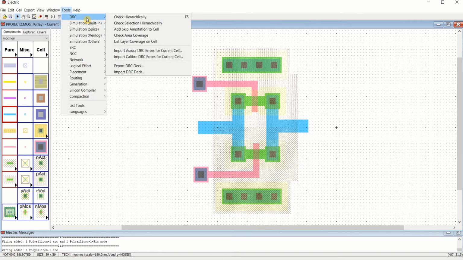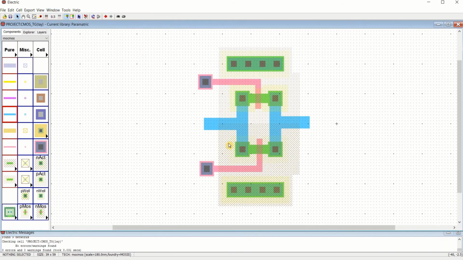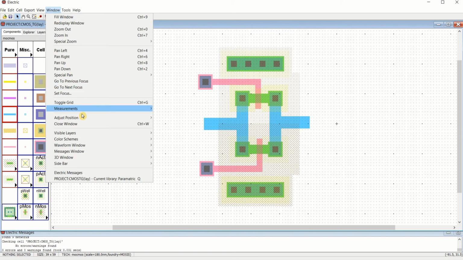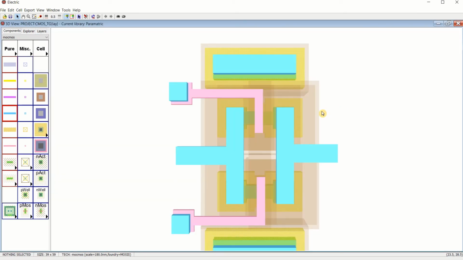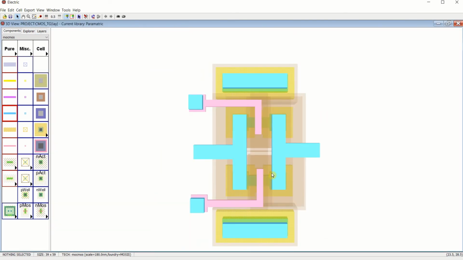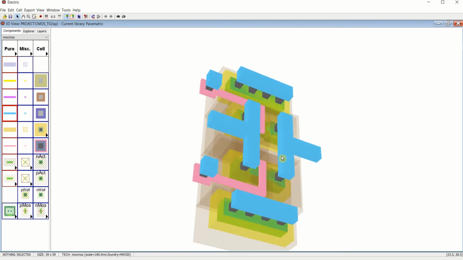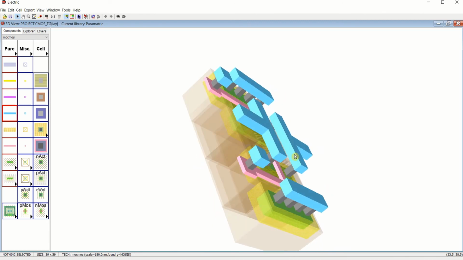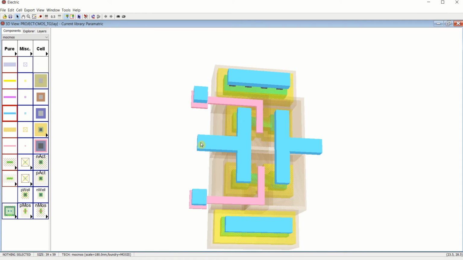So you can check the DRC again. It shows that there are 0 errors and 0 warnings. You can also see the 3D view of this. This is the 3D view, how it is implemented. The top layer shows it is metal one and the pink color shows it is polysilicon. This is your input and this one acts as your output.